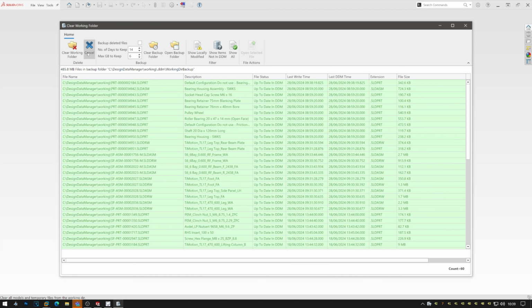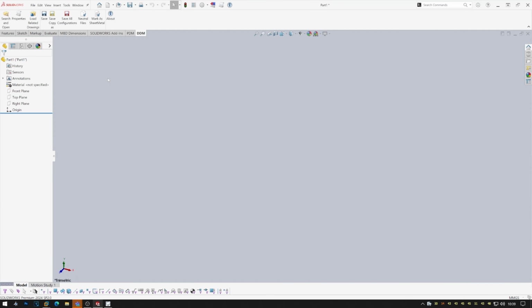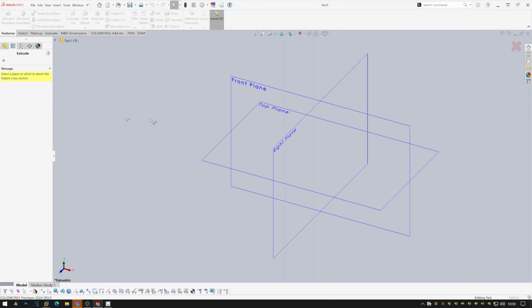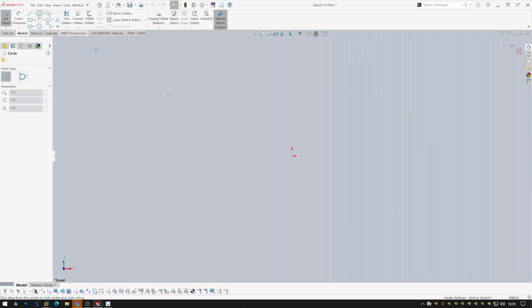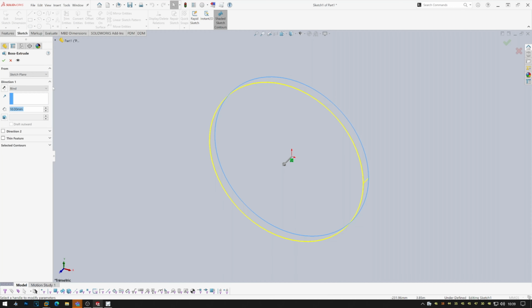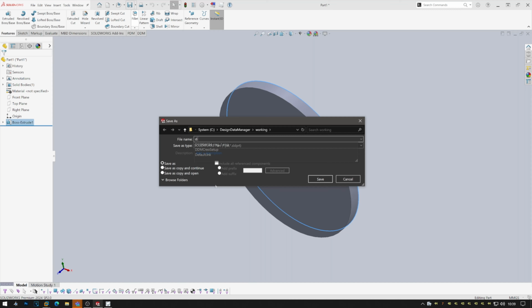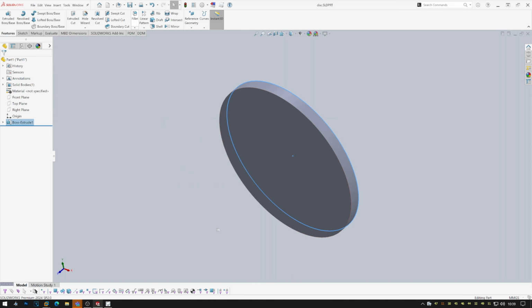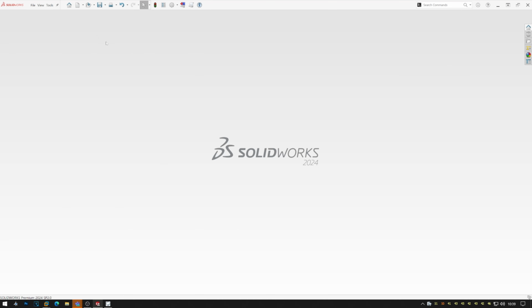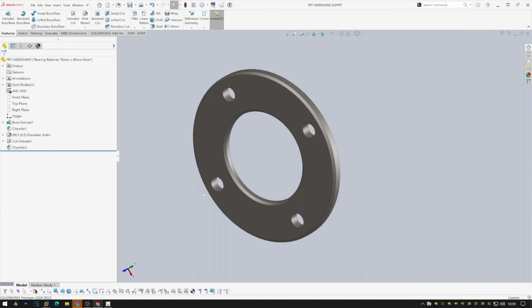Okay, so if I cancel the clear working folder, I'm going to create a new part. Okay, and I'm just going to do that and just create a disk. I've created a new part, and I'm going to save it to my local working folder and just call it disk. Okay, what I'm also going to do here is I'm going to open another part from my working folder. Let's say this part here.